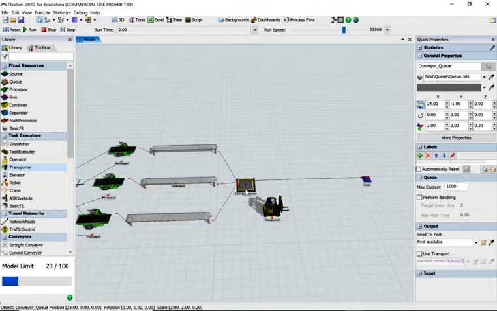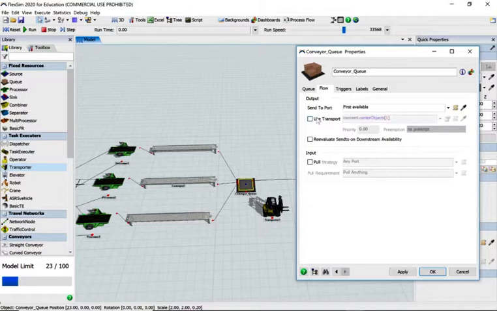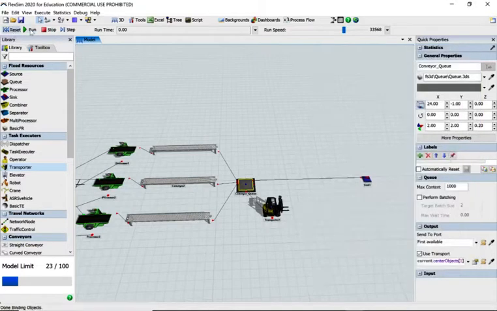Now let's double click on that queue. And hopefully you're getting the idea now, we need to go to the floor tab. We've already connected the forklift truck to the center port, and so we can click on there. And apply and OK. Let's reset and run.